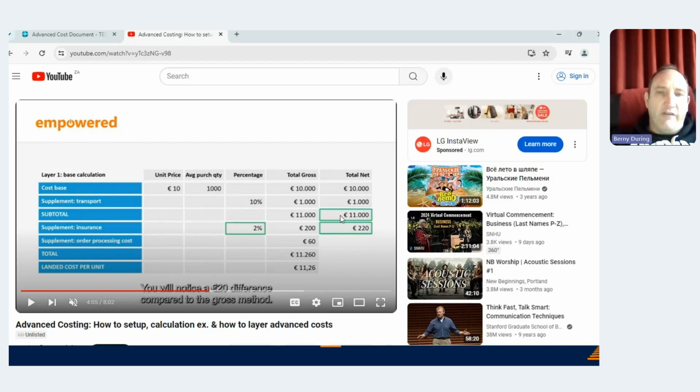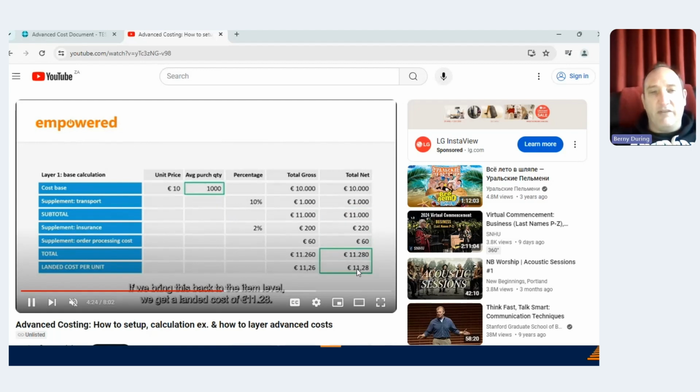So 2% of 11,000 gives me 220. See over there, I've got a difference between these two of 20 euros already. So what that's going to do is say, okay, now all I do is add my supplemental processing cost of 60 euros, giving me a total of 11,280. Okay, so you'll see the total comes to 11,280, giving me a landed cost per unit of 11,280 instead of 11,260. Because if I divide that 11,280 by 1,000, I now get 11.28 per unit instead of 11.26.